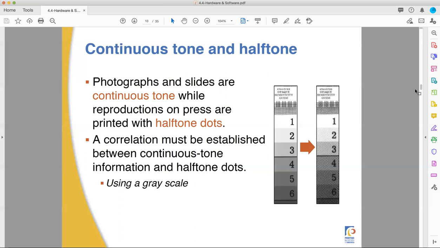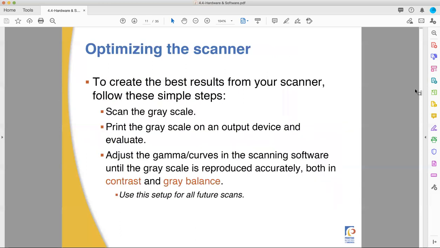Anyways, all that was to say, slides and photographs, that's why slides are on there, were continuous tone. And you had to be able to get halftone dots. So you had to establish a correlation between continuous and halftone dots using a grayscale. So you'd have to be able to scan and make these do the same thing, so that number 3 on the left looks like number 3 on the right. This is a way of calibrating your system. So to optimize a scanner, you'd start by scanning the grayscale, then you'd print out the grayscale on an output device, and you'd evaluate it.